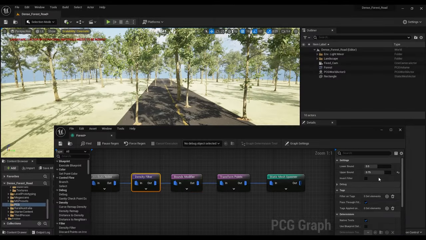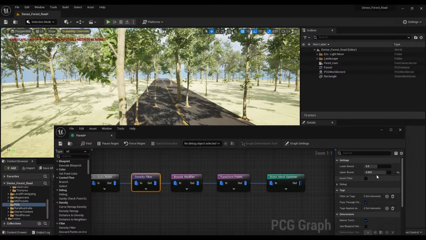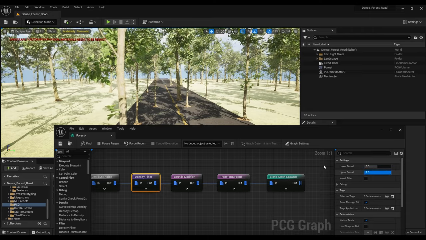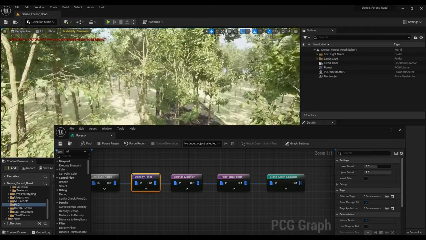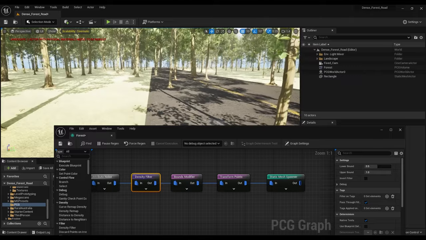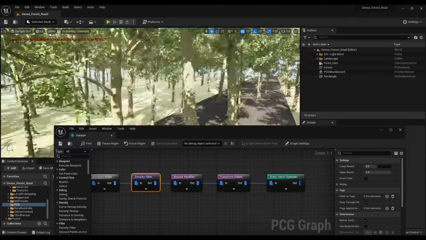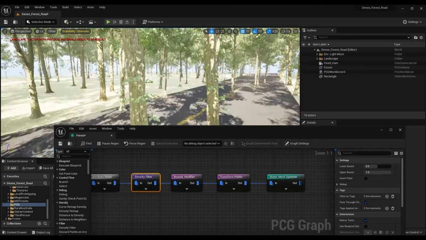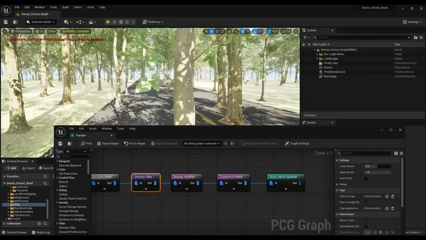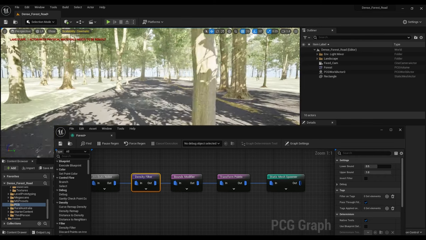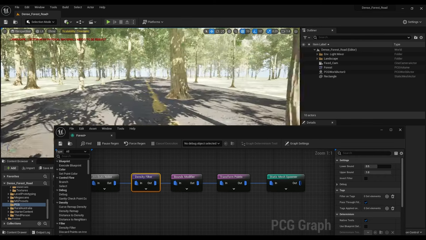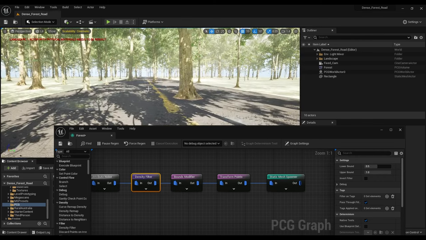Let's revisit the density filter node in our procedural generation graph. This node allows us to control the density of procedural points in our landscape. Now let's adjust the upper and lower bounds in the density filter node to fine-tune the density of procedural points. By setting these bounds, we can control how densely or sparsely points are distributed across the landscape.